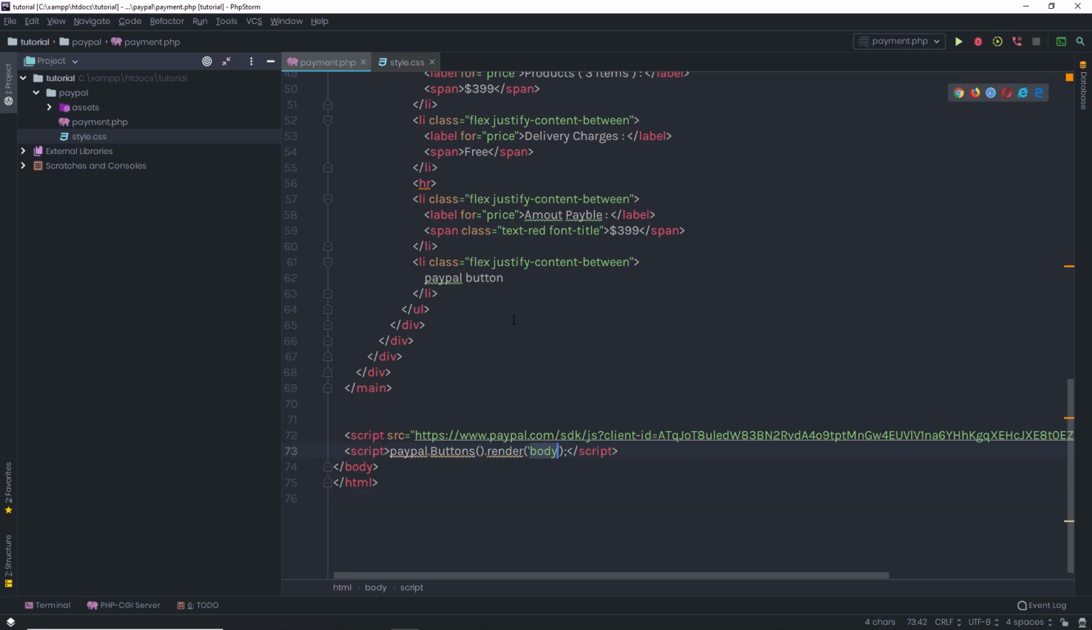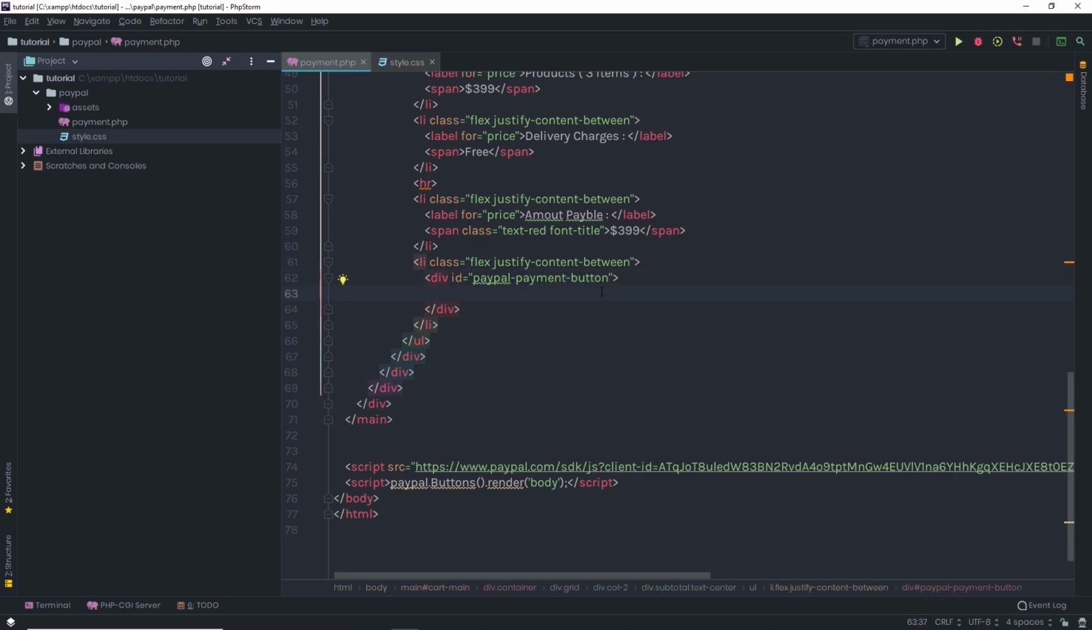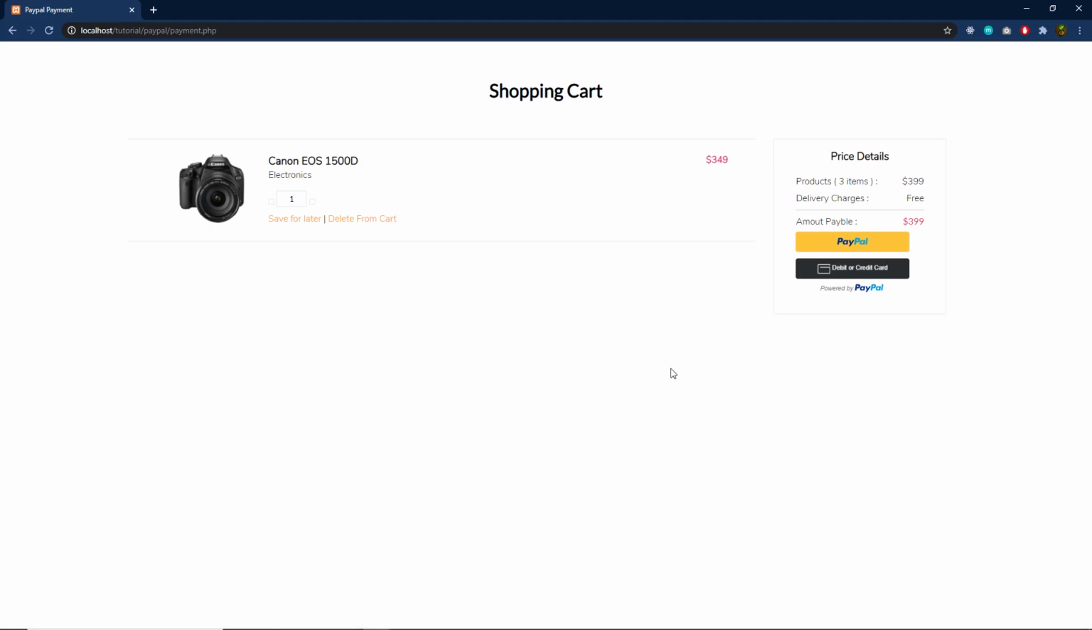And instead of this body, I'm going to specify my PayPal payment button division tag. So what I'm going to do is create here a division tag with ID PayPal payment button. And I'm going to specify this ID right here like this. And don't forget to specify here a hash because this is the ID. When I reload the browser, you can notice I'm going to have a simple payment button here.